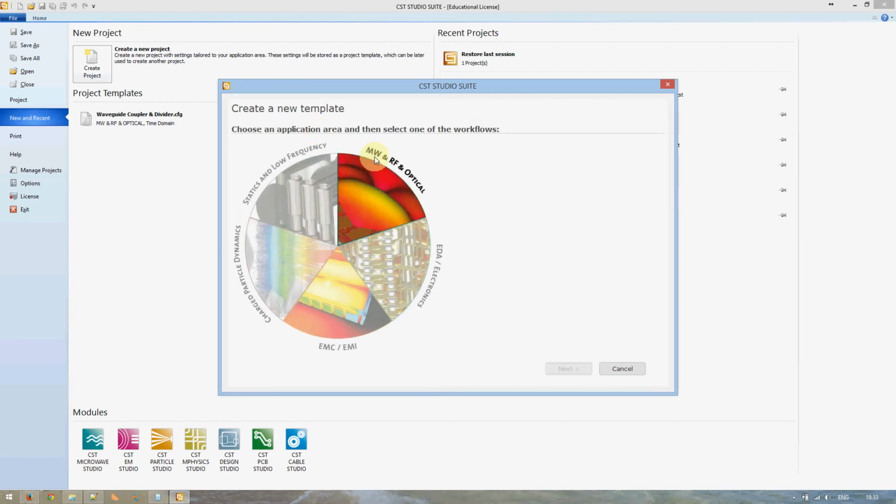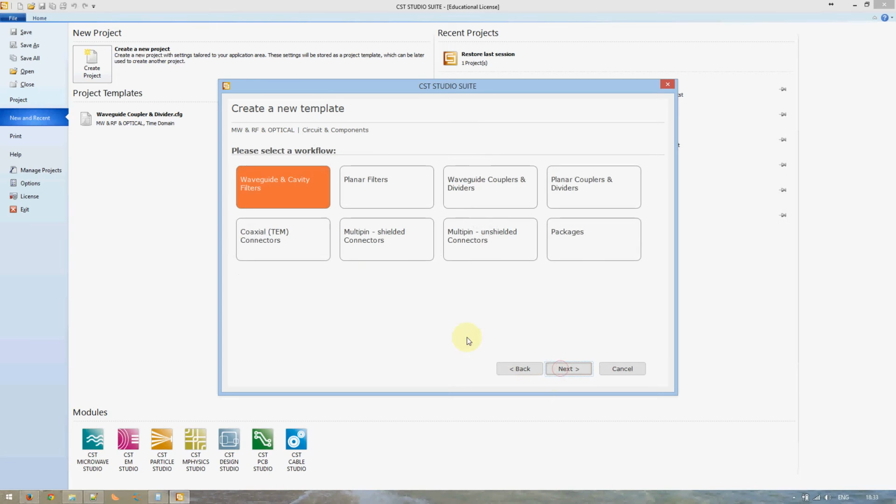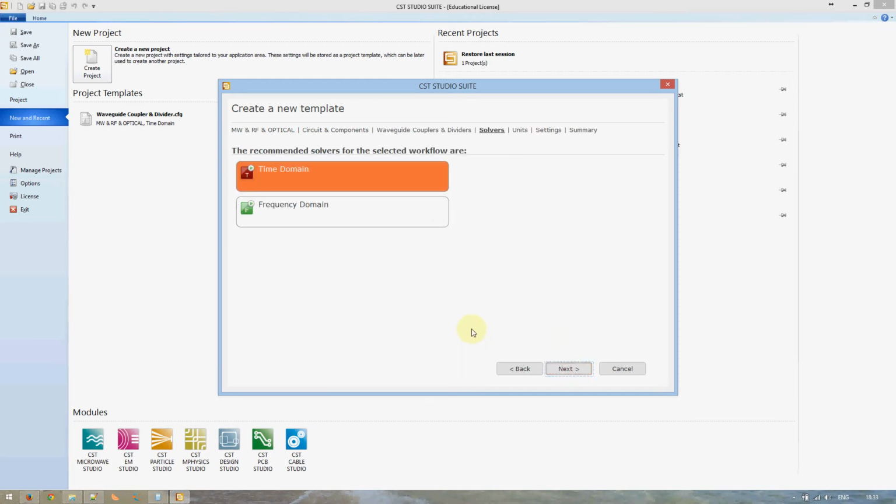We're going to go here, MW plus RF plus optical. That's the one that we want to use. And SIW is most like the circuits and components. Basically, you just choose what your project is and the topic that it most resembles. Now, I know from past experience that waveguide couplers and dividers seems to work best. The settings here, if you are building some of these other things, naturally, then that will be what we want to use.